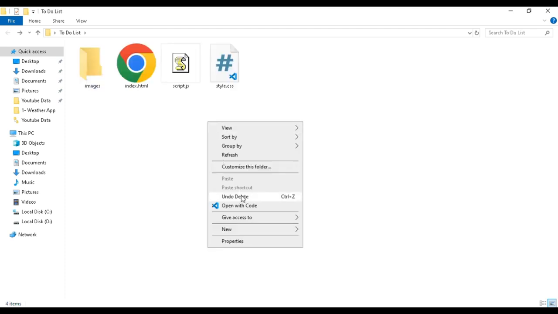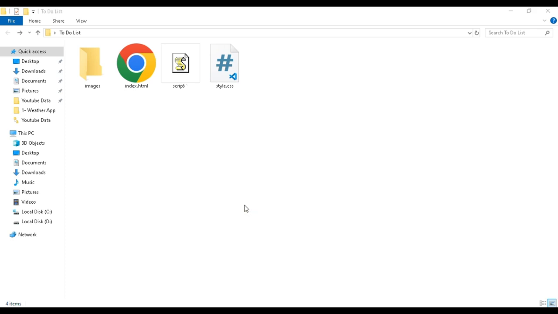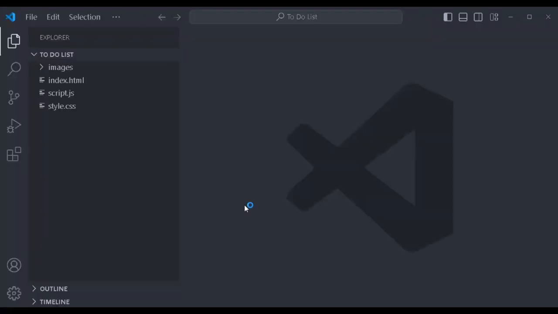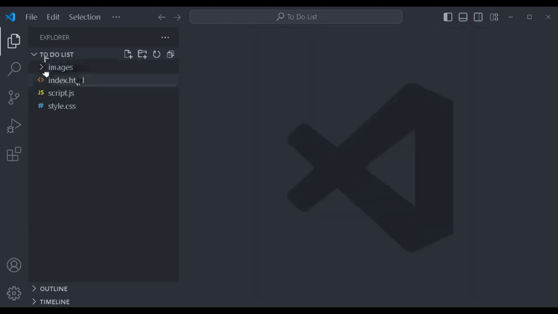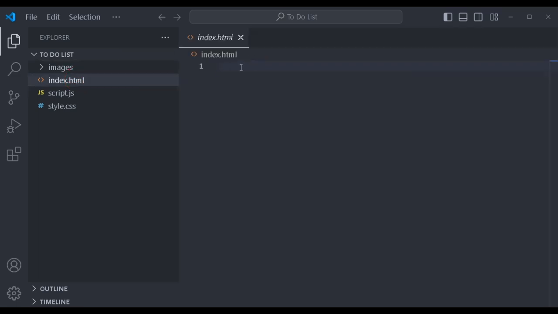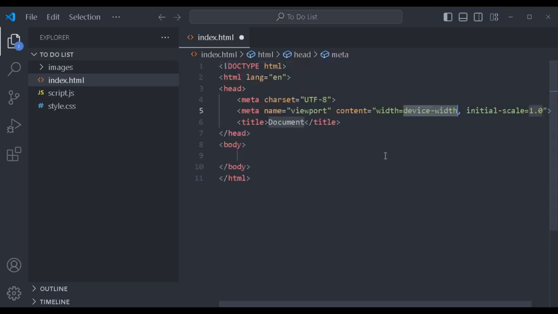Now let's open these files in Visual Studio Code. You can use any code editor, but I will use Visual Studio Code. So here are our files opened in Visual Studio Code. First of all, we will open our HTML file and write our basic boilerplate code by writing this exclamation mark and pressing tab. So here is our basic structure of our document.